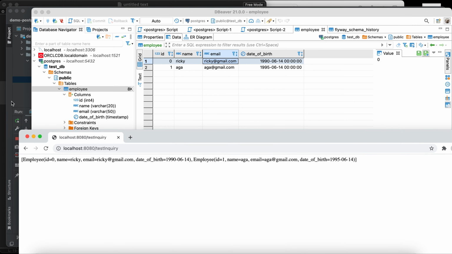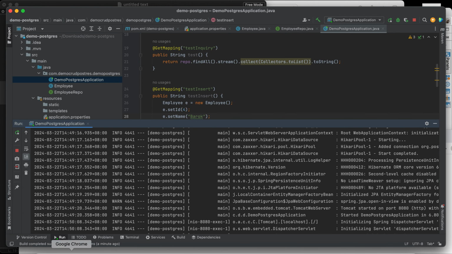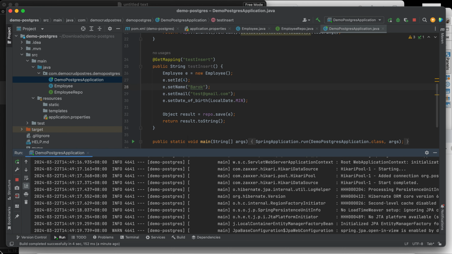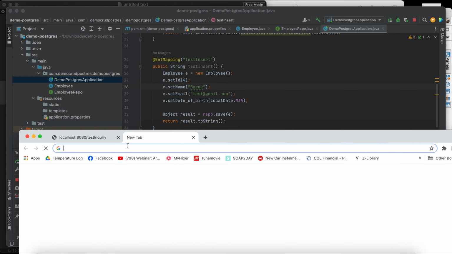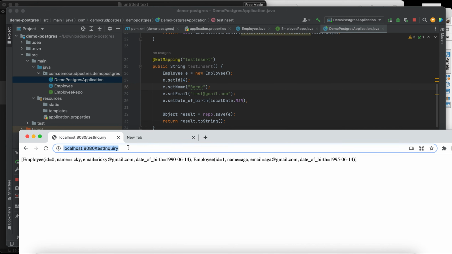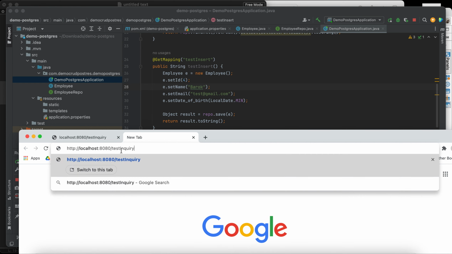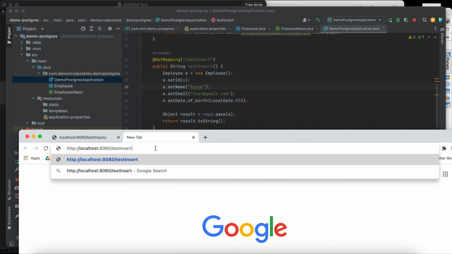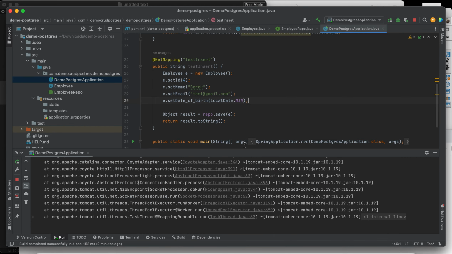Let's test the other endpoint. Test insert. Okay. Test insert, we expect to add 1 record, which is this one. We hard coded it for demo purpose only. Test insert. Let's create a new tab. Copy and paste. So we just change this to insert. So for this one, we insert new 1 record. Oh my, we got some error.